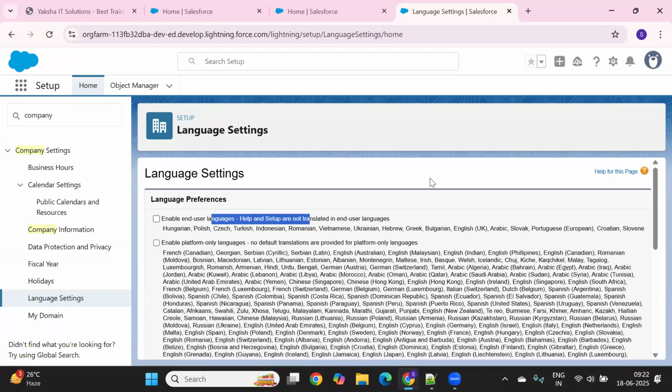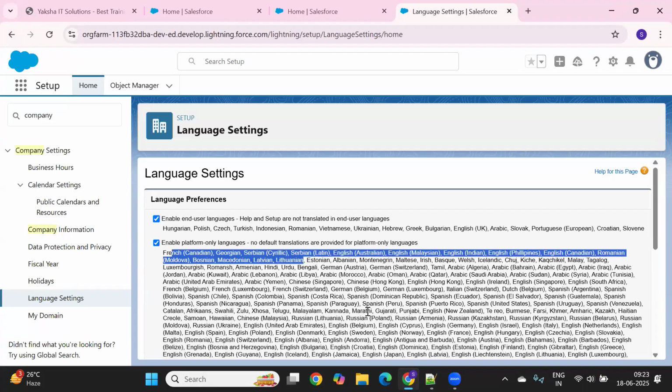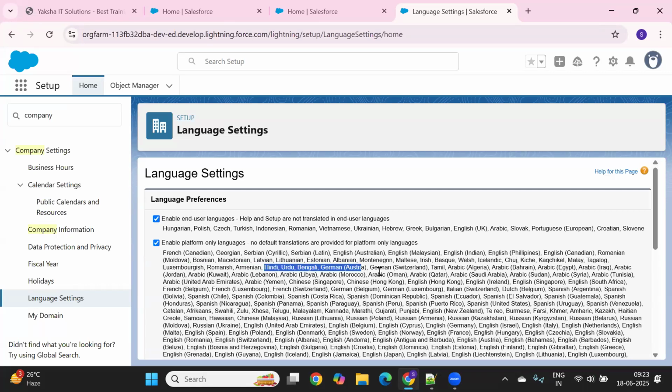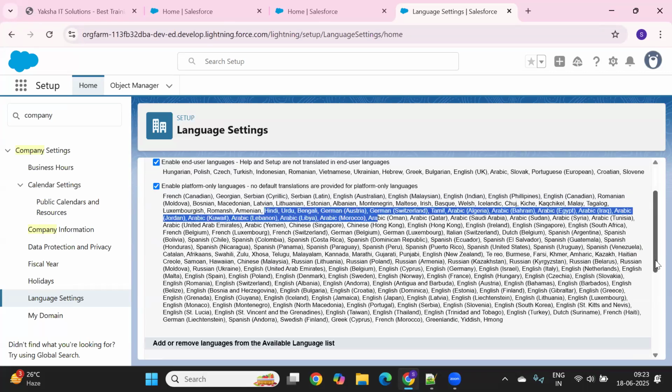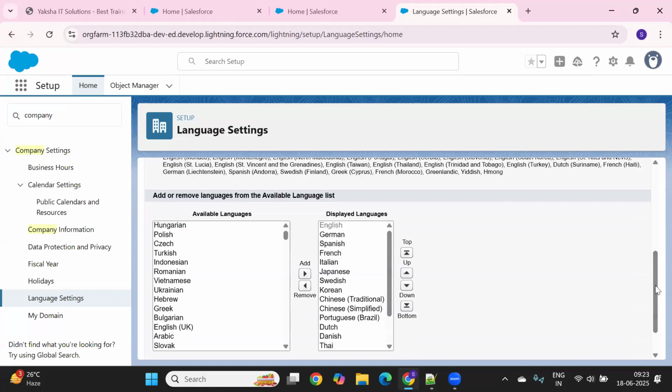So Salesforce provides multi-language support. That means if you are enabling here, enable end user languages, enable platform only languages. If you enable both, there are a lot of languages which you could see: French, Hindi, Urdu, Bengali, and everything, right? So if you are an administrator and you enable this, these are the available languages supported by the Salesforce CRM. And these are the displayed languages.